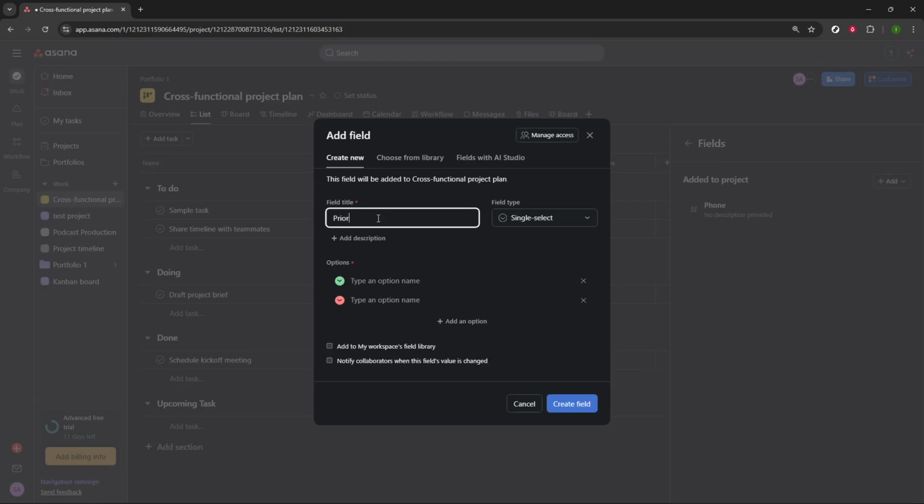Type priority as your field name. Set the field type to single select. This type is important because each option in a single select field can have its own color, and Asana uses those colors to visually tag tasks in your views.